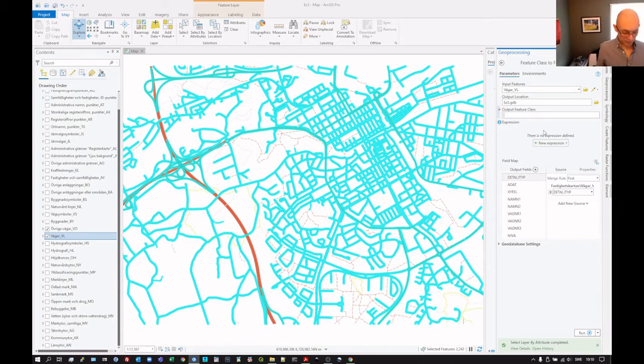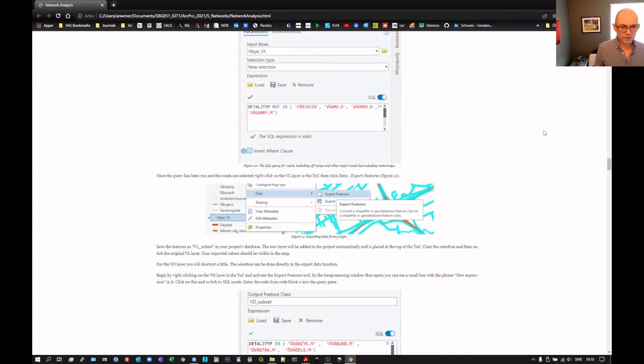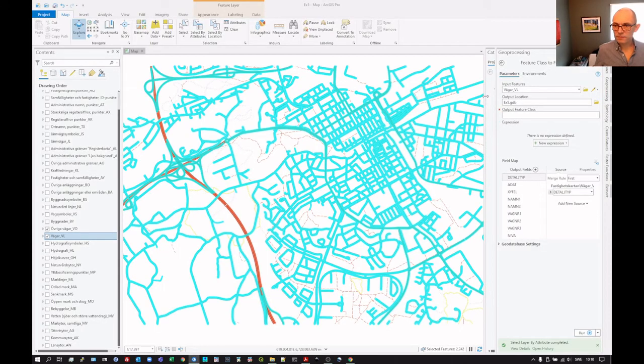So we can call this, what did I suggest in the instructions? VL subset. Yep, that's pretty reasonable, I think. You could, in theory, create a long layer name telling any other user what exactly it is. But let's not do that. We know what it is for now. Let's just click run there.